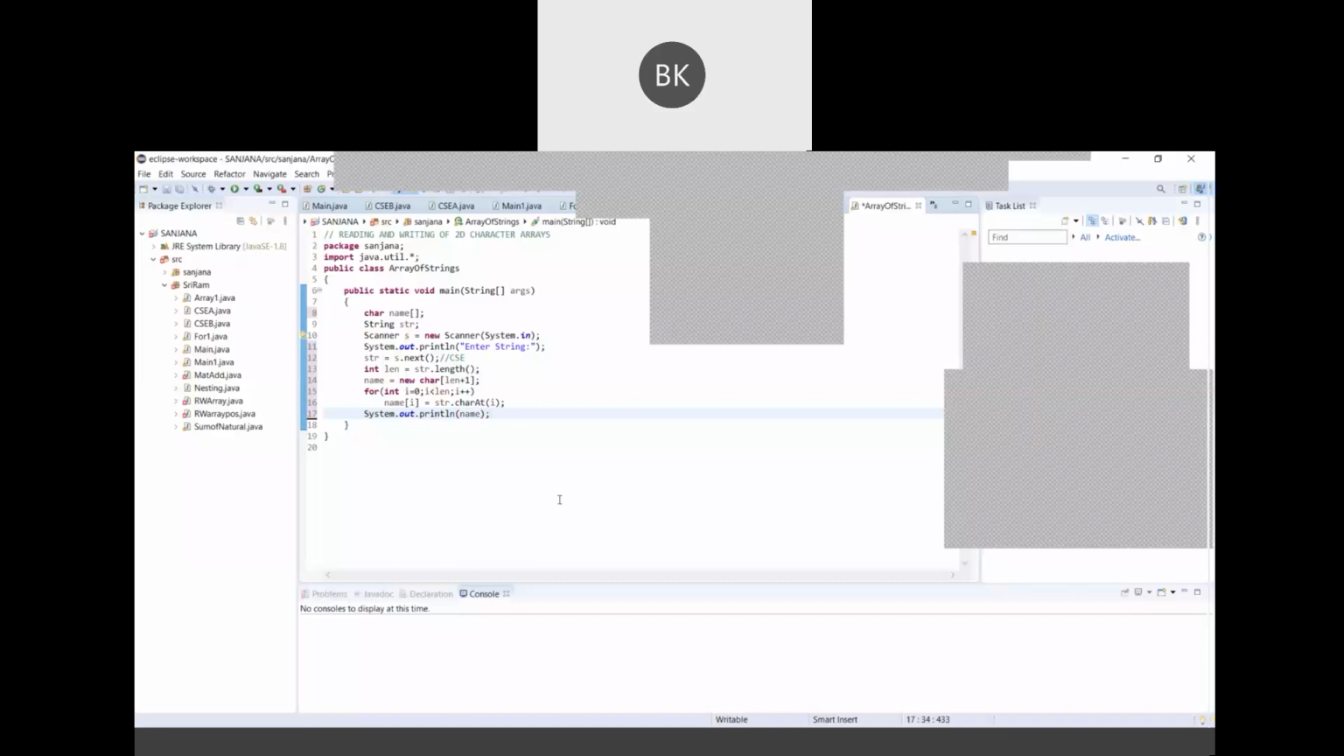Okay, System.out.println(name). Okay, this is the string to character array conversion.